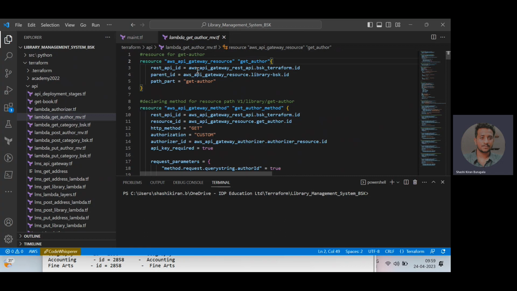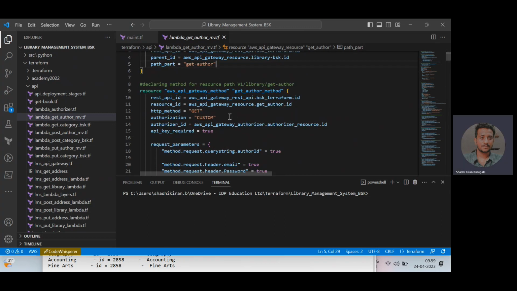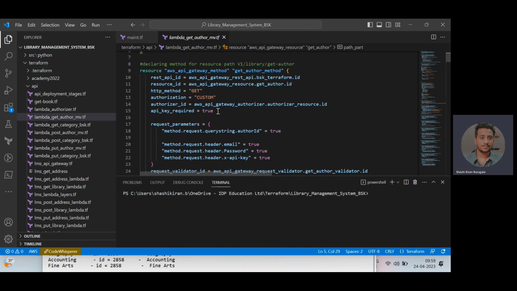And REST API is nothing but aws_api_gateway_rest_api.bsk_terraform.id. This is the REST API ID and parent ID. Nothing but under library we are creating this resource, right? So the parent ID will be the library bsk, and the path part's name will be displayed there. And now the method creation.